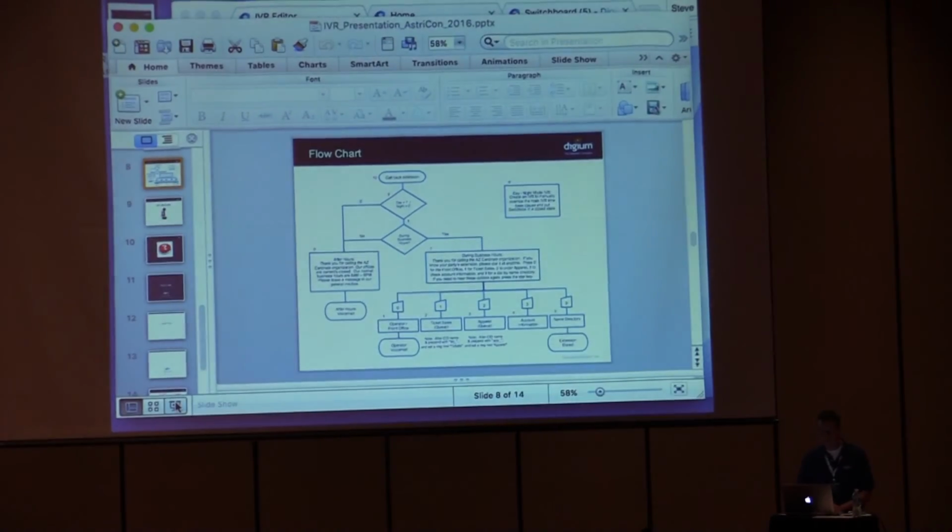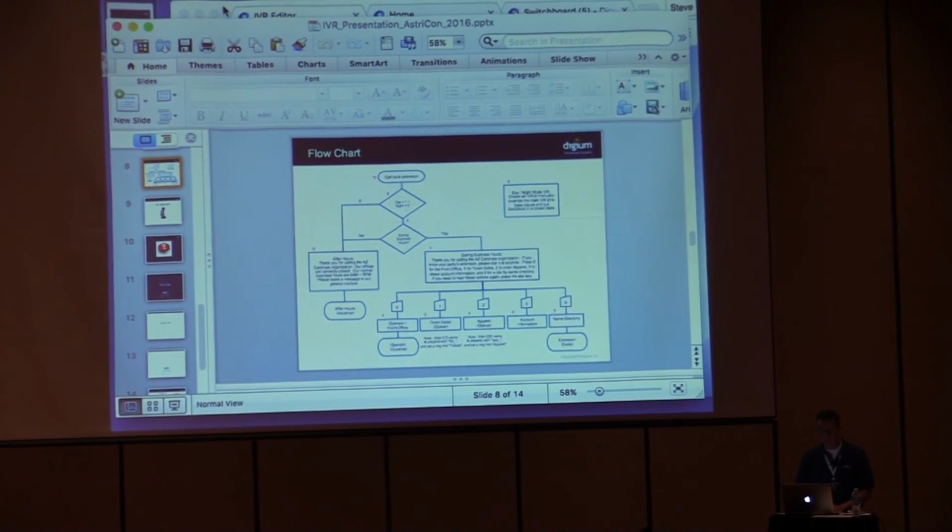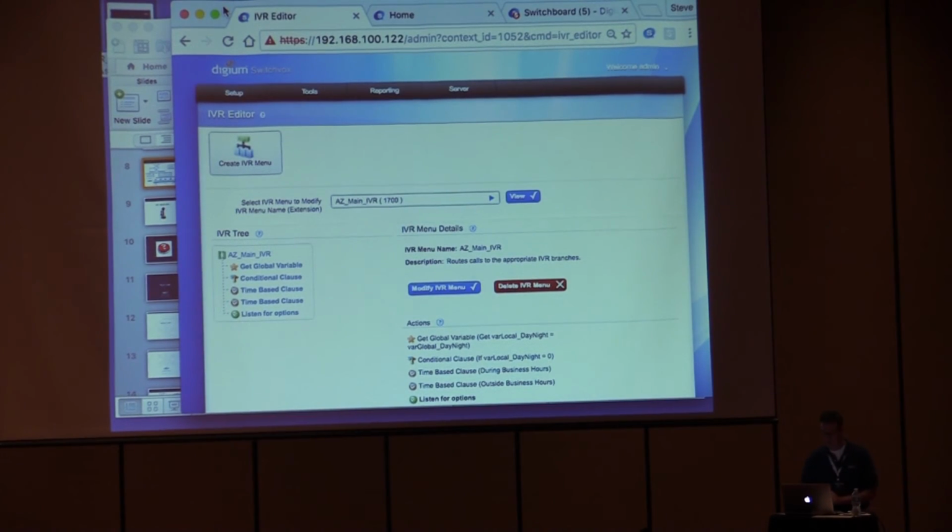Let's see. Do you have any questions? So I'm trying to think. Do you have any questions on Switchvox, the IVRs, how I built this?